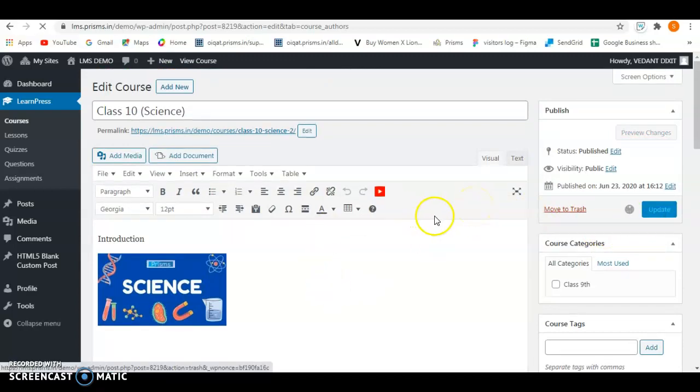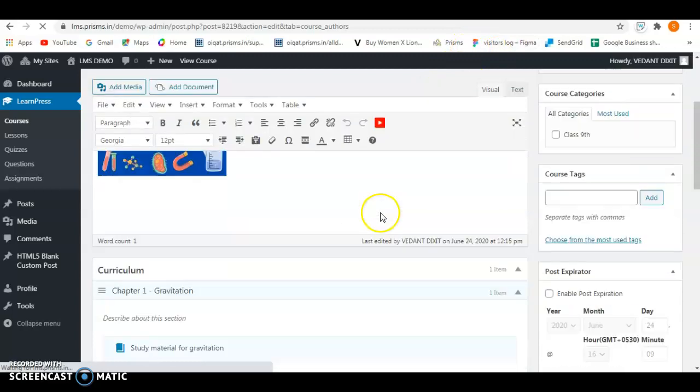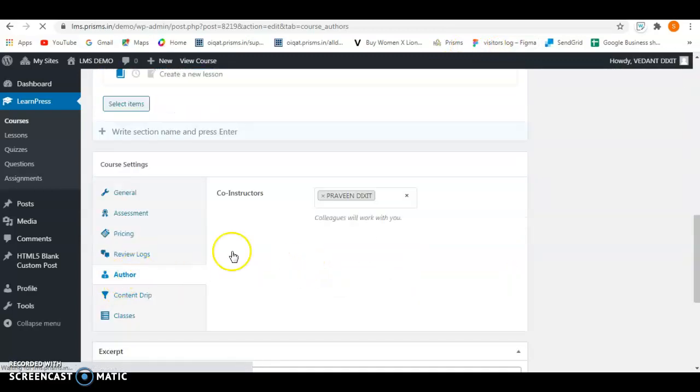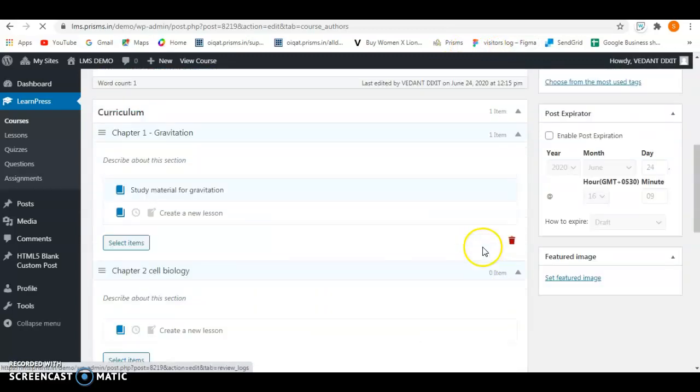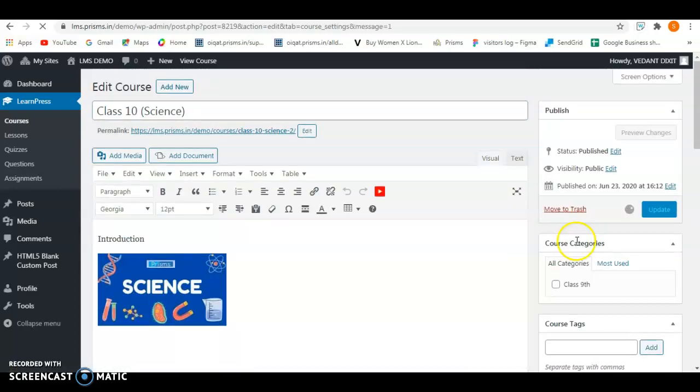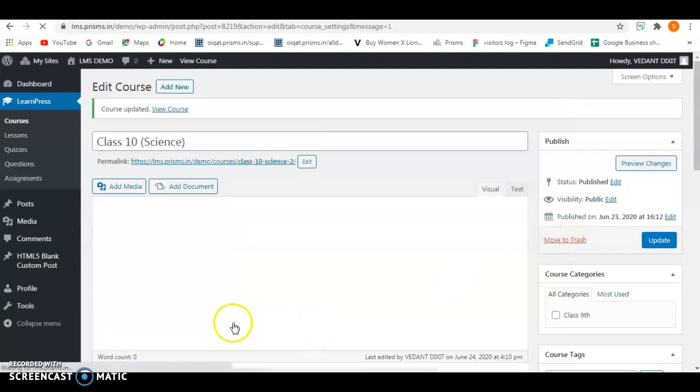Now the second colleague of yours who you have selected as a co-author, I'll open their login and show you how it looks from their login. Currently we are in Vedant Dikshit's profile and we have added Praveen Dikshit as a co-author. So now I'll log in to Praveen Dikshit's account and show you how it looks.